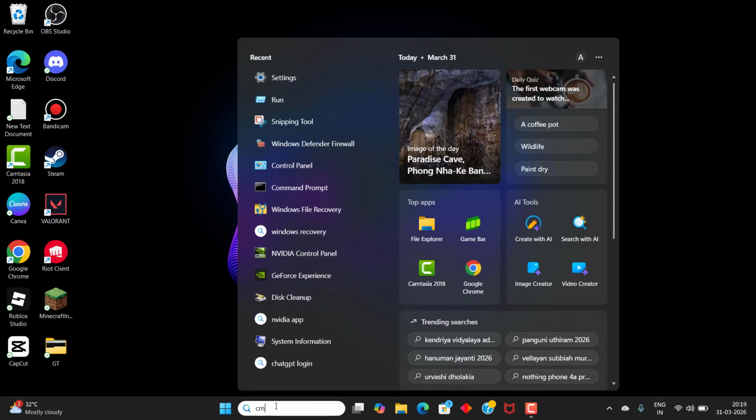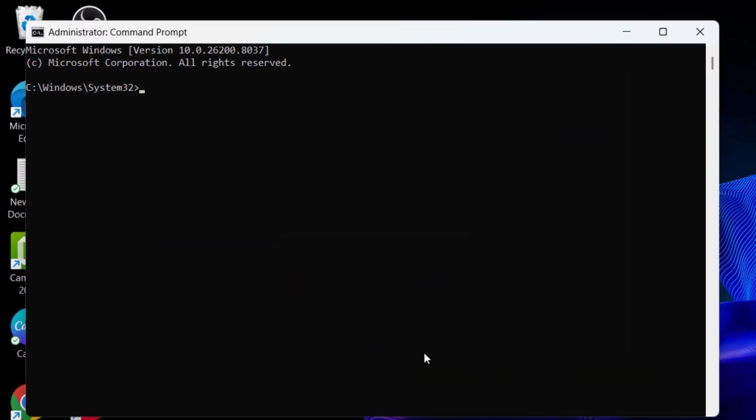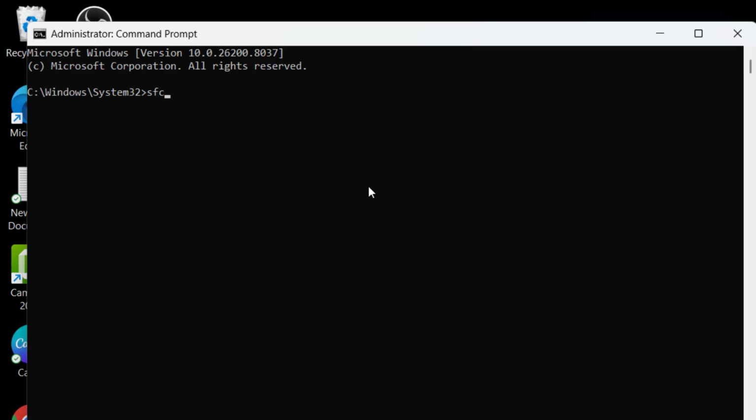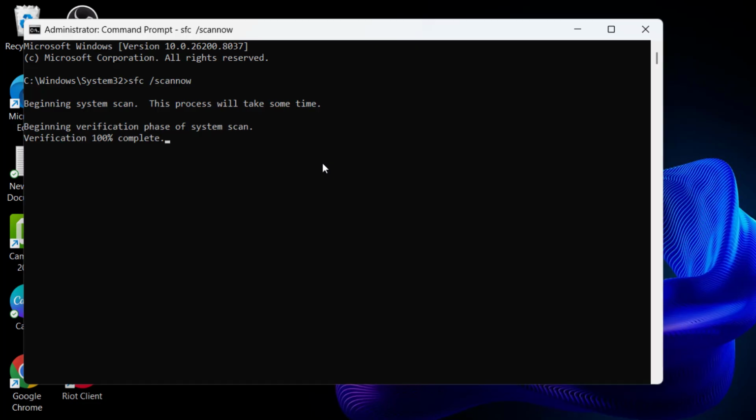So the next step is go to Command Prompt, click Run as administrator, and type sfc /scannow. It will scan the entire system, and if there are any abnormal files, it will delete them once it's completed.